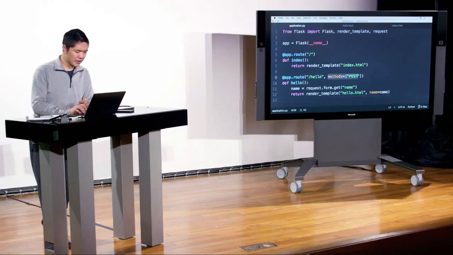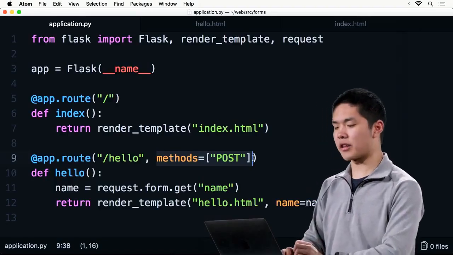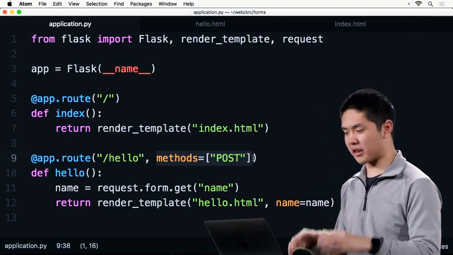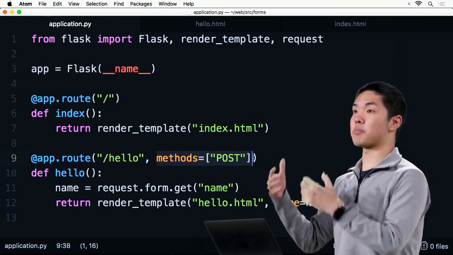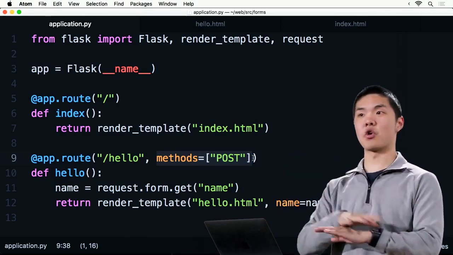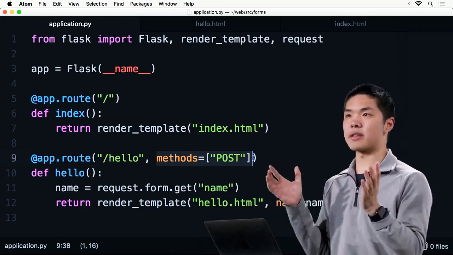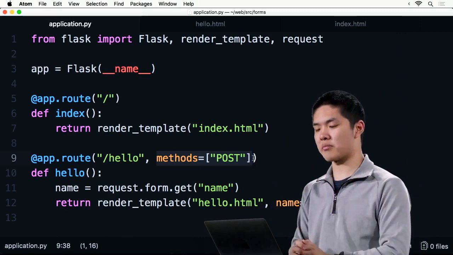Yeah, it's this methods equals post part of the route that says the only request method I should accept is the request method post. If someone just tries to get the page normally, then there should be some sort of error because that's not a supported request method.